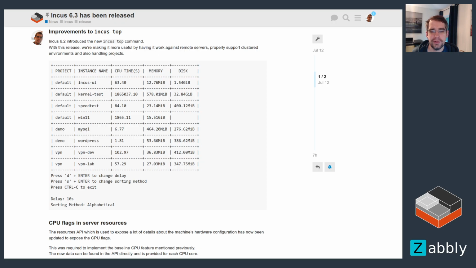There were a few gaps in the initial implementation of incus-top. It didn't let you run it against remote servers. It didn't understand clusters, it also didn't really handle projects all that right. So that's now all been fixed.